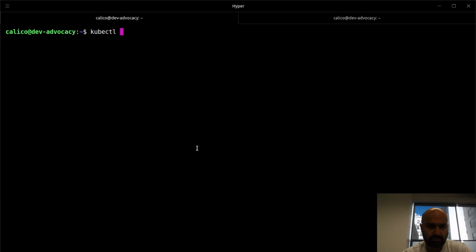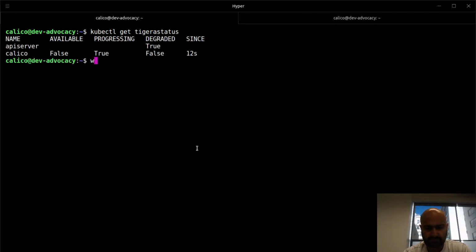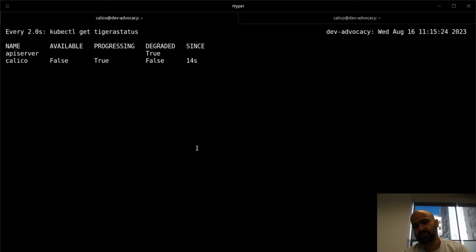So here, now we need to figure out where is our installation, what is the progress for our installation. For that, we could use kubectl get Tigera status. Tigera status is a command that will be added after you install the operator. It's within the CRDs that the operator provides, and it just gives you a lot of information about all the components that Calico uses in order to function.